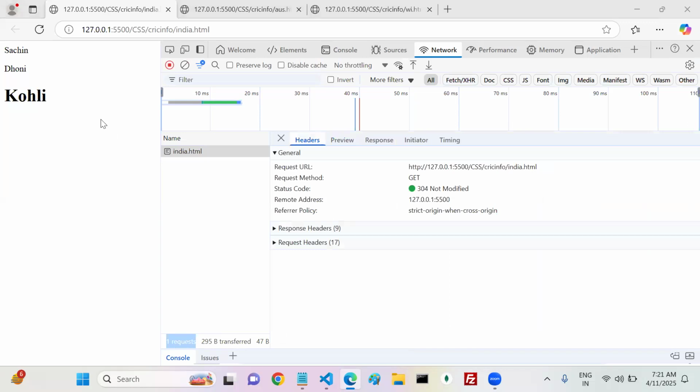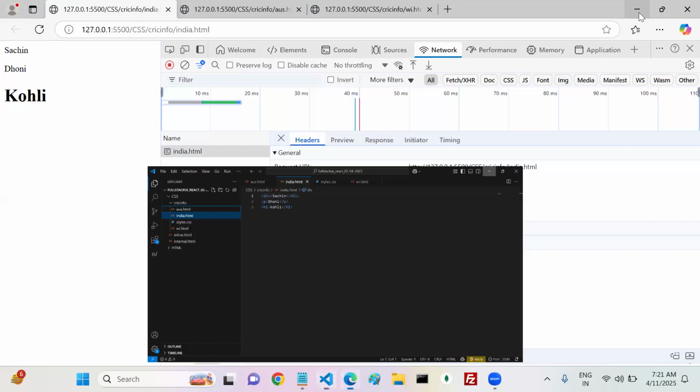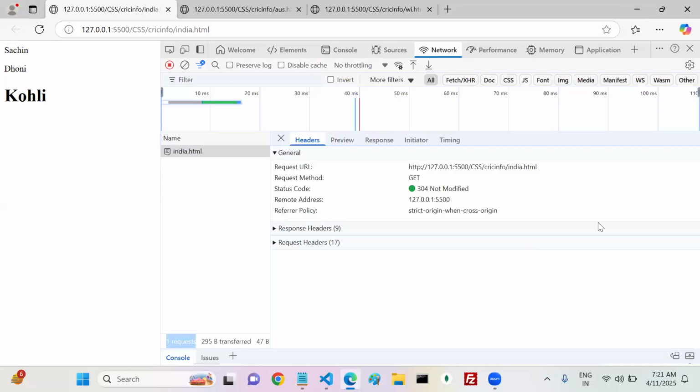India.html. Did my browser send a request to the styles.css file? No, right? If my browser does not ask, who will give? You have to ask. My browser did not request that CSS file, so no one gave that CSS file, that CSS was not loaded, so that particular style is not applied.